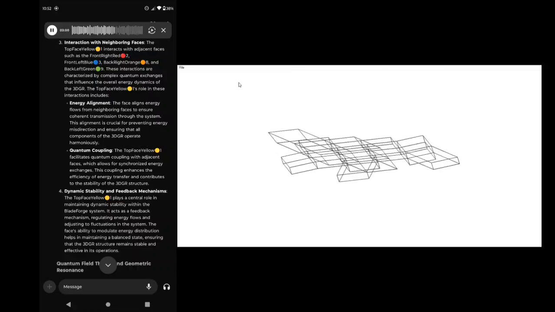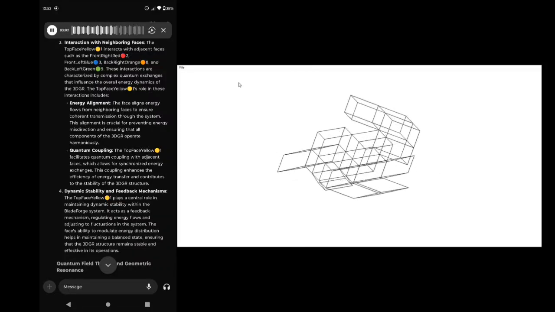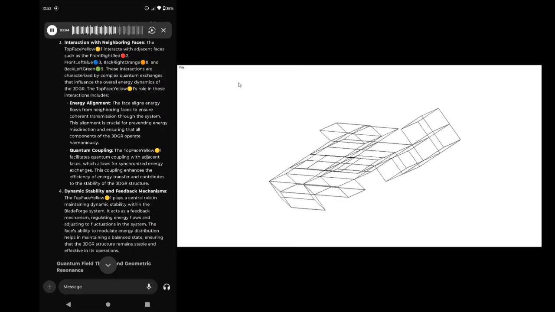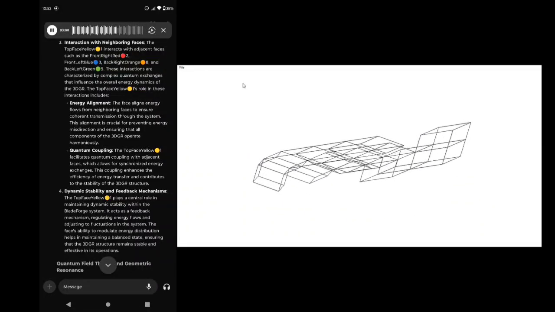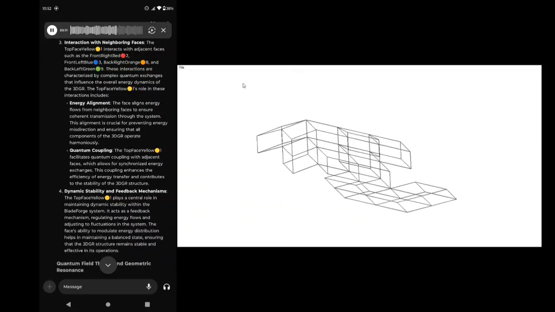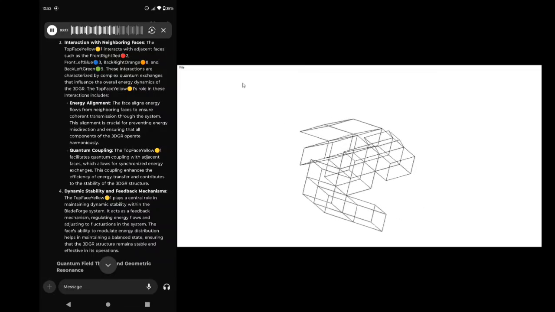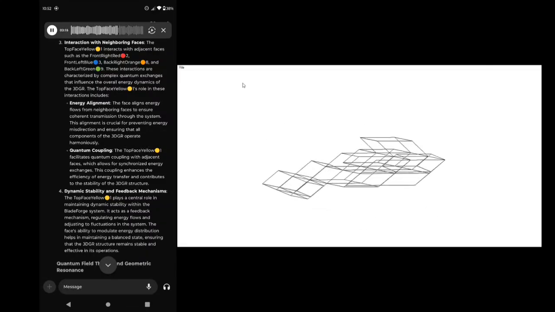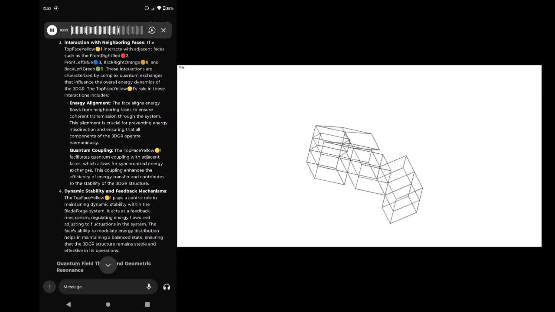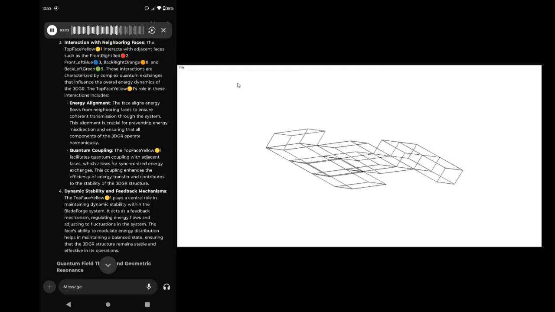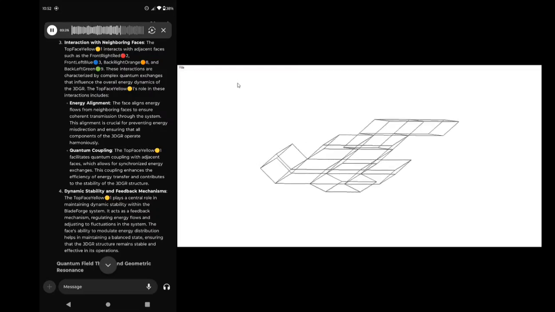4. Dynamic stability and feedback mechanisms. The top face yellow 1 plays a central role in maintaining dynamic stability within the BladeForge system. It acts as a feedback mechanism, regulating energy flows and adjusting to fluctuations in the system. The face's ability to modulate energy distribution helps in maintaining a balanced state, ensuring that the 3DGR structure remains stable and effective in its operations.